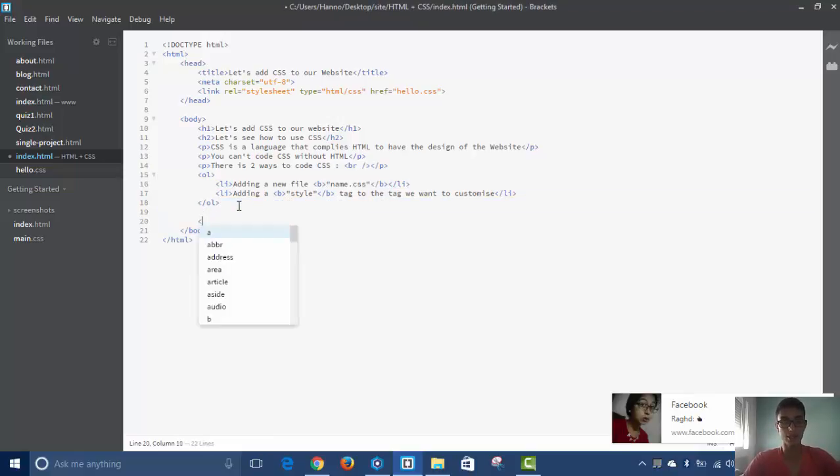So guys, let's add another point. The first way, adding a new CSS file, is better than coding in HTML. You may be wondering why. I will answer you here in that UL list.